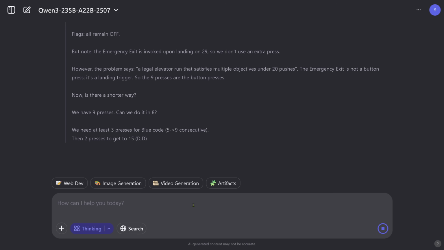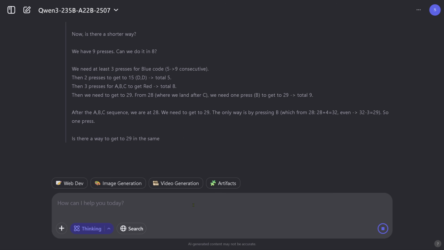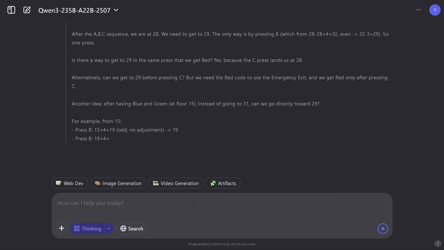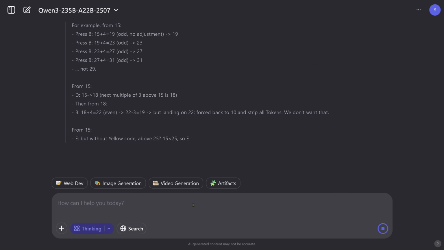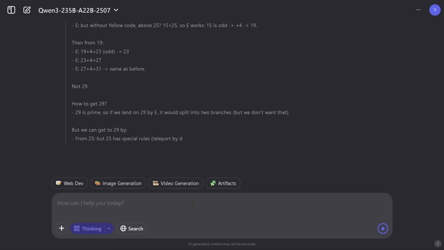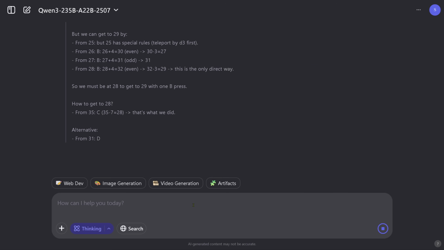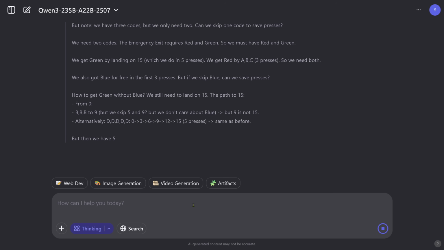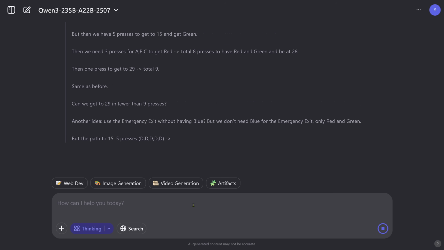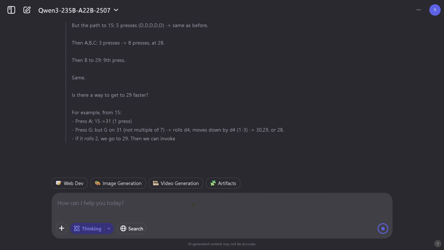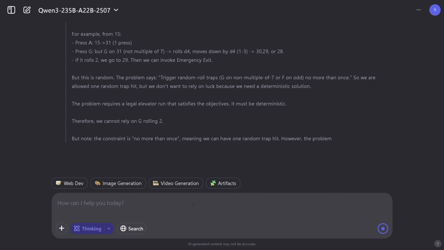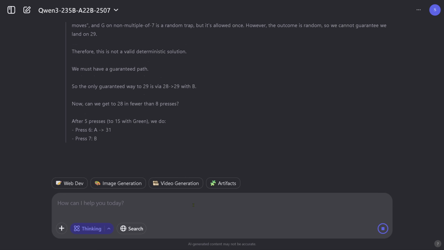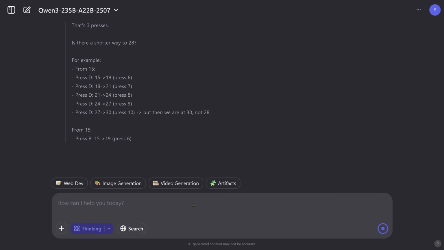Avoid here those floors. Okay. 9 presses. Can we do it in 8? Wow. Now we are talking about. You know, 8 is the absolute best we have yet. And this was achieved by Gemini 2.5 Pro. So 9 is excellent. If you can validate 9 presses, I would be absolutely impressed with this solution.